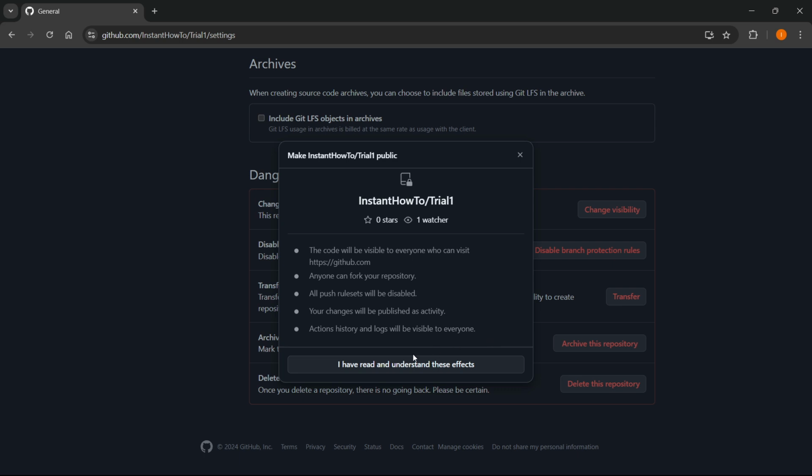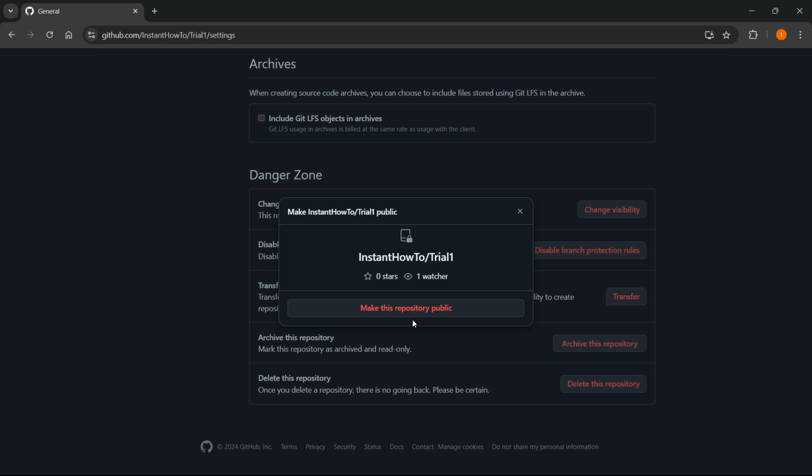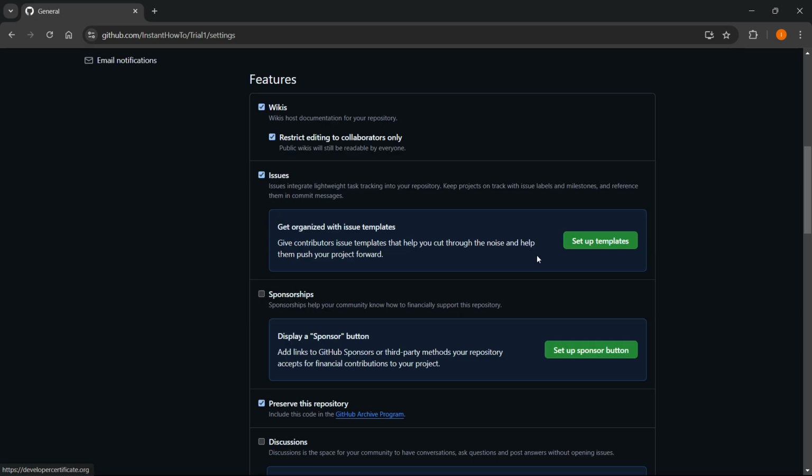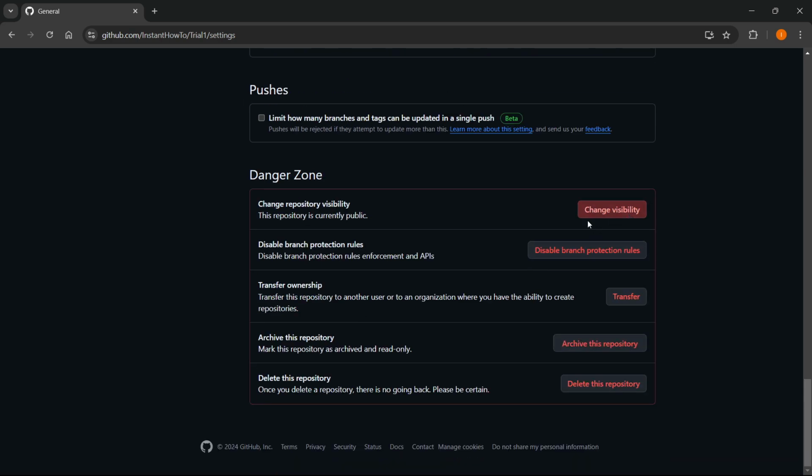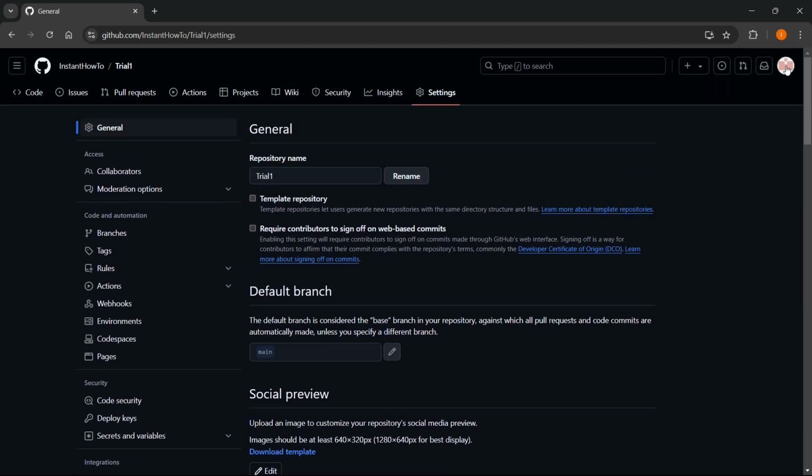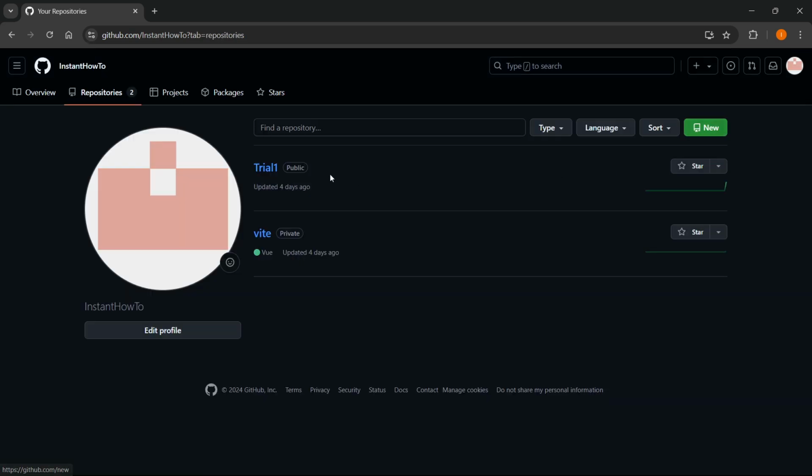If you agree with this, press I have read and understand these effects. Click this and click Make this repository public. And then that's it. Your repository has been set to public, and as you can see, it now says this repository is currently public. And if you go back here to your repositories, you can see it says the trial 1 is now public.